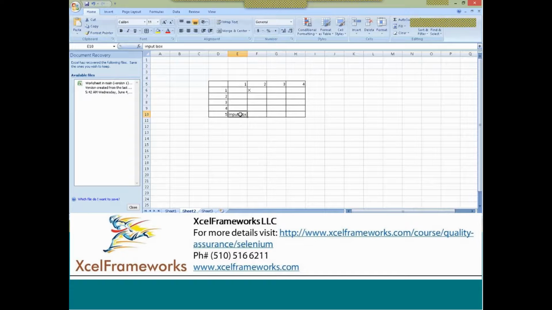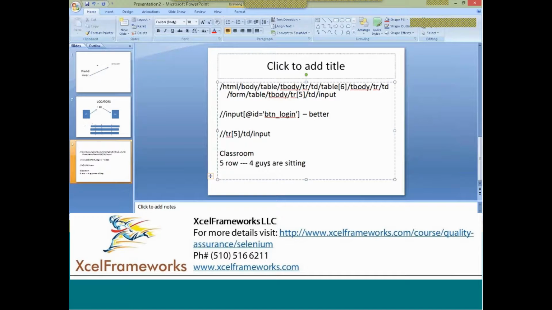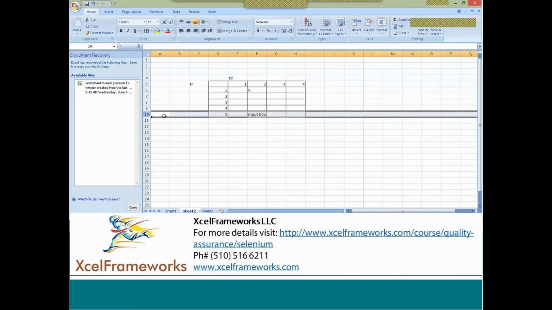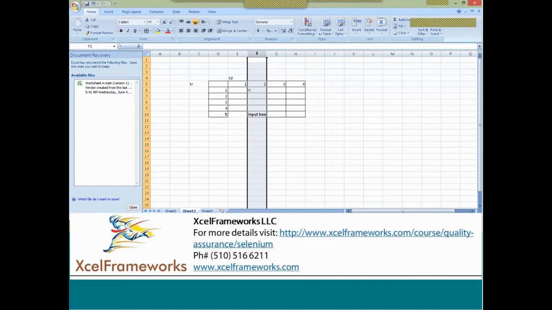Now, suppose this got changed to a different position, then this will not work, because it has moved to another TD. TD is nothing but a column here, and TR is nothing but a row. These are all rows and these are all columns. Now, if I want to fix the script, I should change it to the second column, because it's sitting in the second column and fifth row, and I have to highlight this.